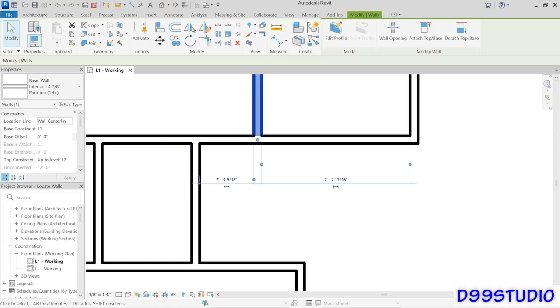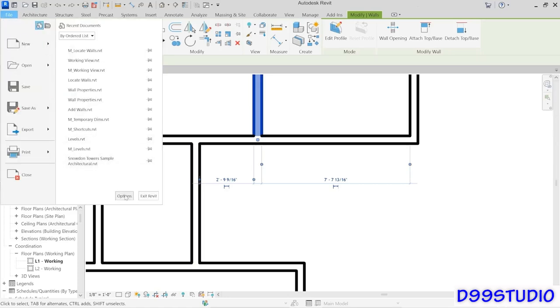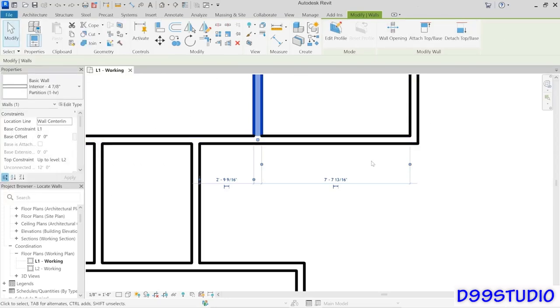Now, it is possible to go to the File menu, go to Options, and there's a setting under Temporary Dimensions in Options that allows you to change the size of that text. But again, it's a fixed size that will stay consistent as you zoom in or out. Okay, I'm going to leave mine the way it is because I'm content with the size of the text as it is, but I just wanted to show you that strange little anomaly there.